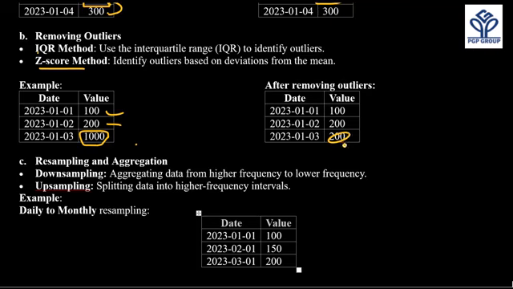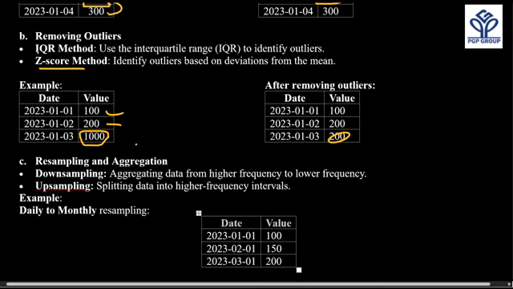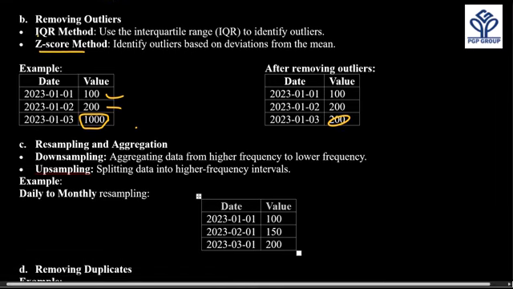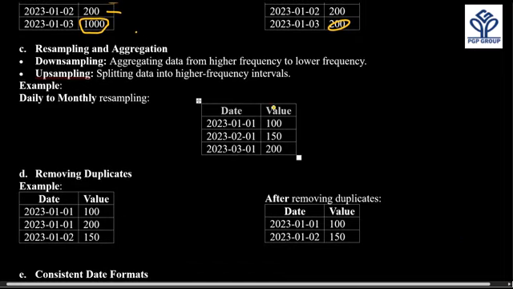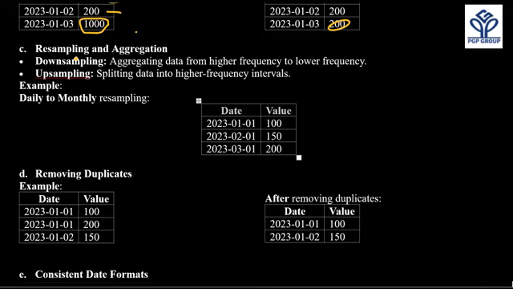So this is the second method, removing the outlier. Then the third method is resampling and aggregation. Resampling is a very important technique. As far as this lecture is concerned, that means lecture number 5, resampling is a very important keyword.